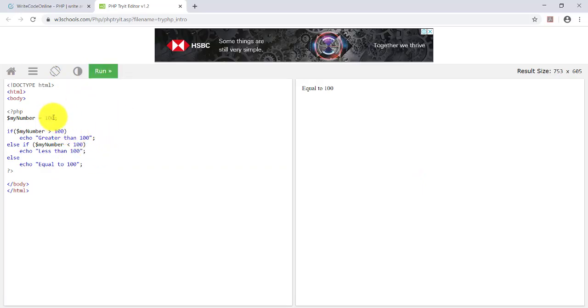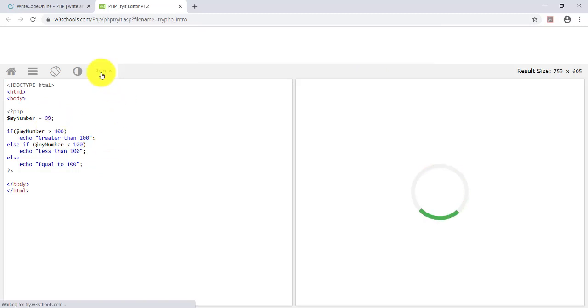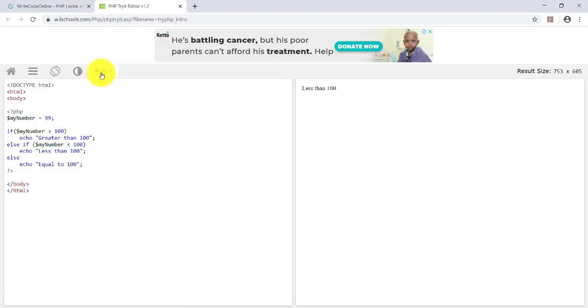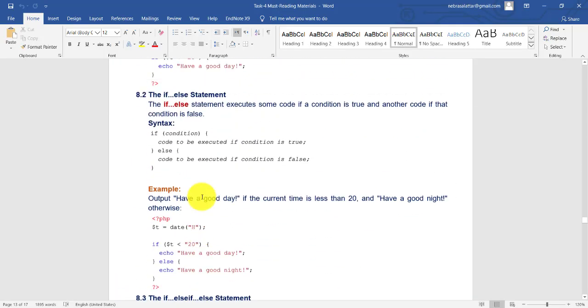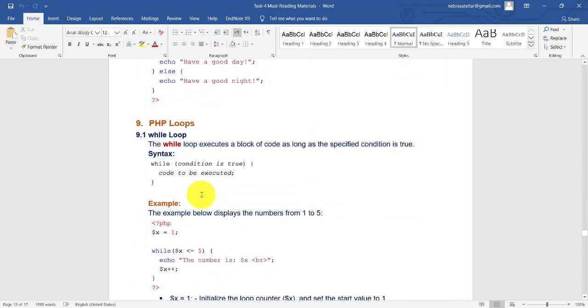Now what about if I change the value of this variable to be 99, and run this code again? This will display "less than 100". That means the if statement is working correctly. So please practice all of these examples about the conditional statement.